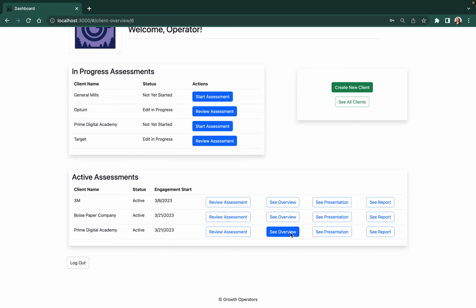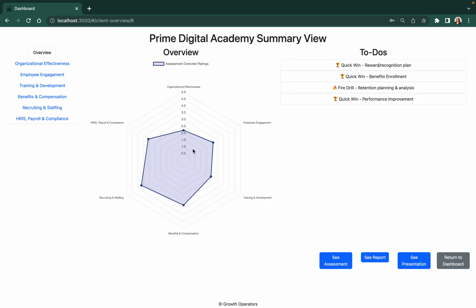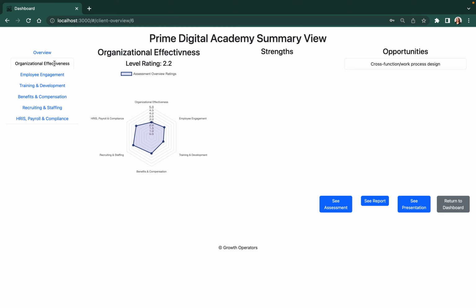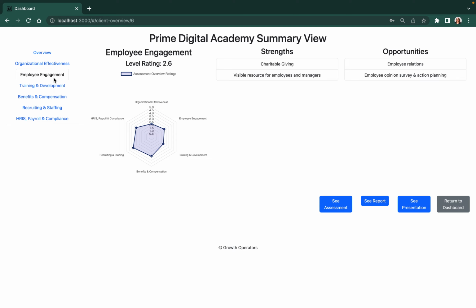You can see an overview, and this shows you an overview broken into the different bucket sections. So here we have organizational effectiveness. This is an average of the overview ratings, a spider graph of that, and here are to-dos. And then if you click on each bucket, it will have the strengths and opportunities and the average spider chart for that particular bucket.